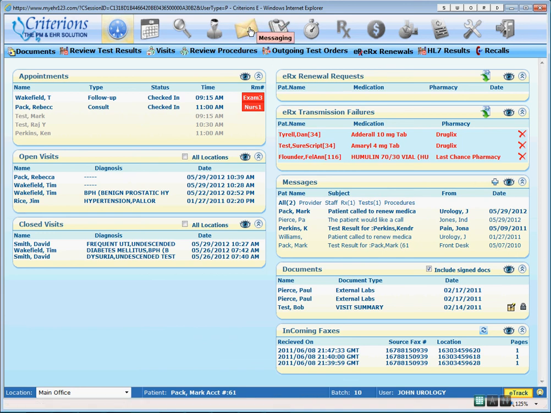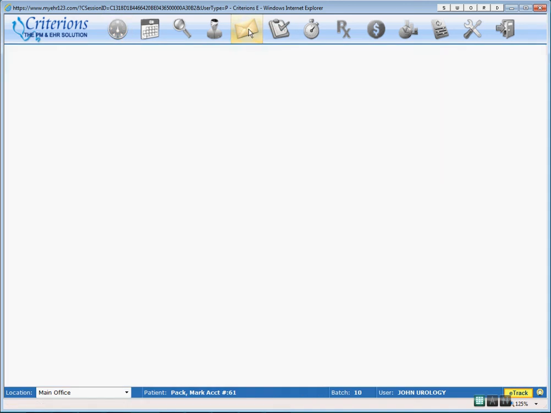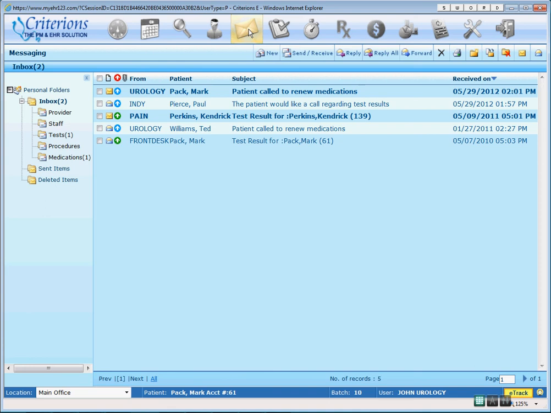Now you also can access messaging through the messaging icon here. And this is going to show you a list of all the messages you have, whether or not they've been filed under different folders. You can store all of those. You can see what messages have been sent, what have been deleted. It functions like an email account, except this is a secure messaging system so that it is fully HIPAA compliant.